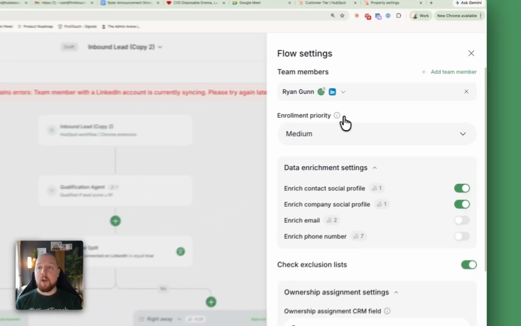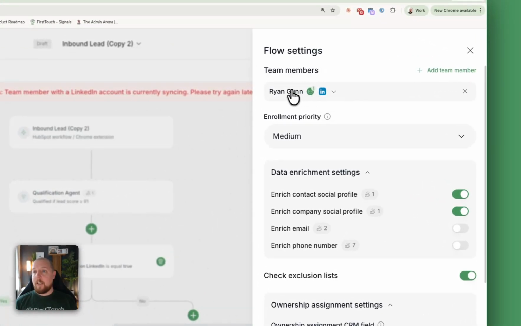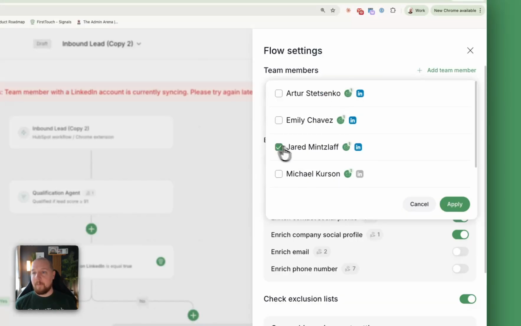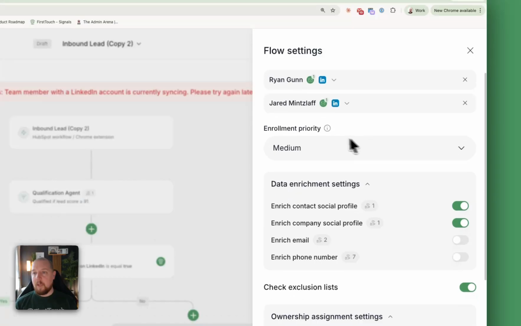Once you create the flow, it's going to open up the flow settings. Up top, you have team members. These are all of the people that can send connection requests or messages within the flow. So if you want to add additional members of your team, you can. Enrollment priority determines how this outreach is queued. You are limited to a certain number of messages and connection requests you can send per day. So we set those up, and if you have more than you can send in a single day, we push the rest out to future days.